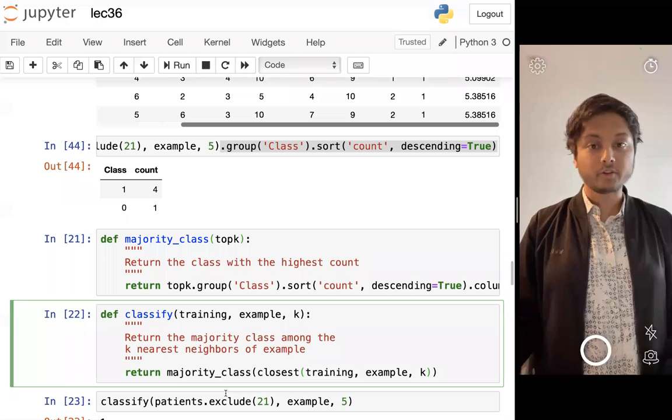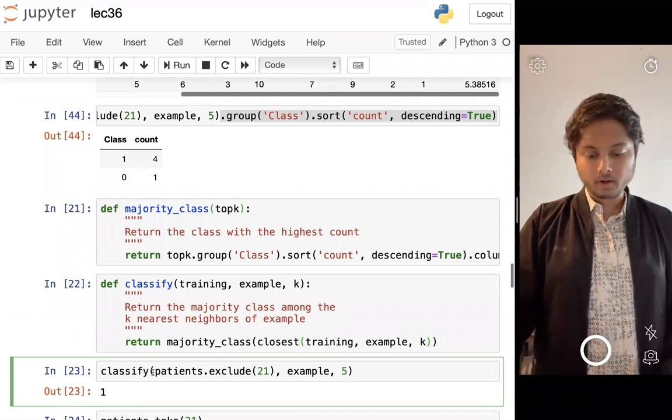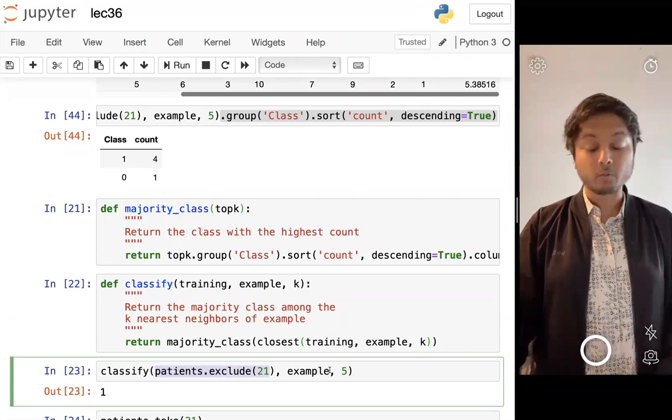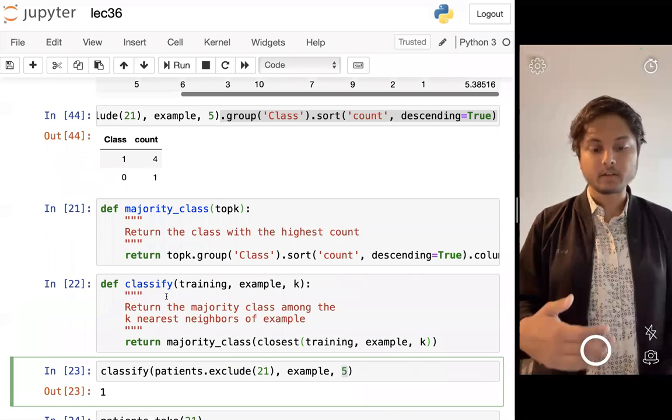And so now we can actually apply it on our patient 21. We can run classify. Again, our training set is going to be the patients without 21. Our example is patient 21, and then we're going to use k equals 5. In this particular case, we get 1. That's exactly what we expected based on what we saw in the table above. 1 was the majority class amongst the 5 nearest.